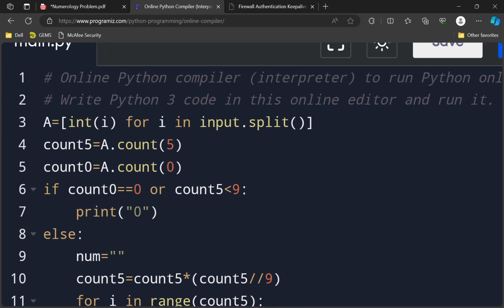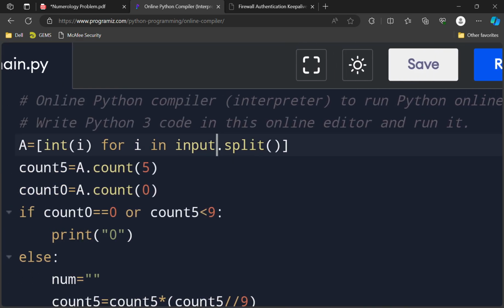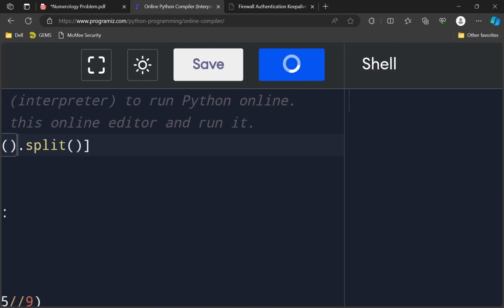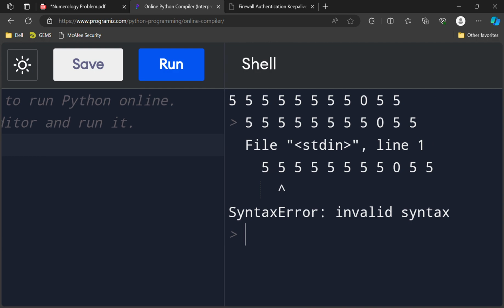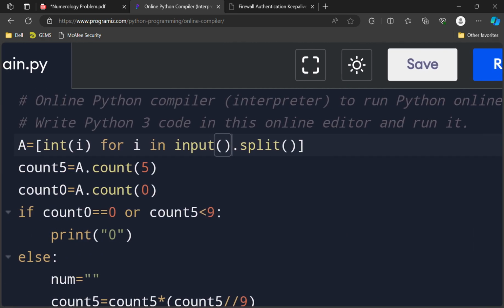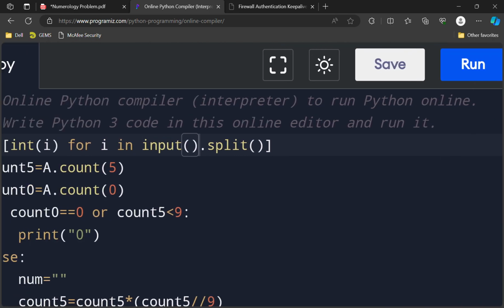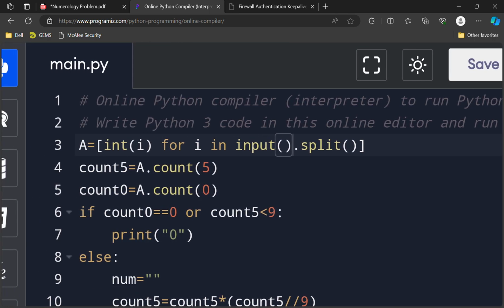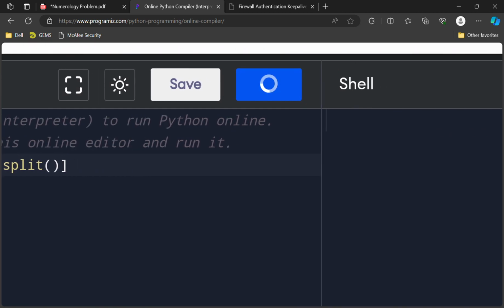Got it? Now let us run this code. Let me run this code again. Yeah, let us give the input. The given input is 8 5s followed by 0 followed by 2 5s. Invalid syntax. What is that? Okay. Line 1, int of i for i in input dot split, is correct only. Okay, let me run this one again.